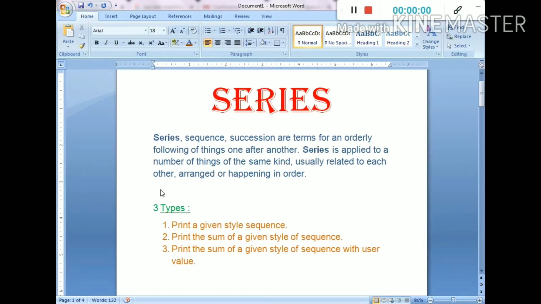Today I am discussing series in Java. What is a series? Series, sequence, succession are terms for an orderly following of things one after another. Series is applied to a number of things of the same kind, usually related to each other, arranged or happening in order. That is copied from Google.